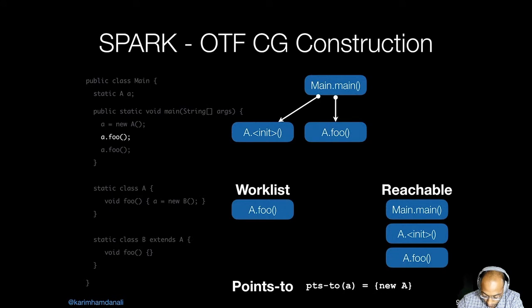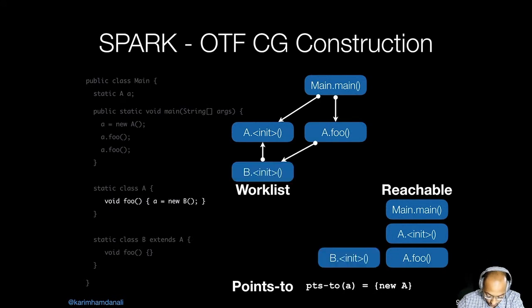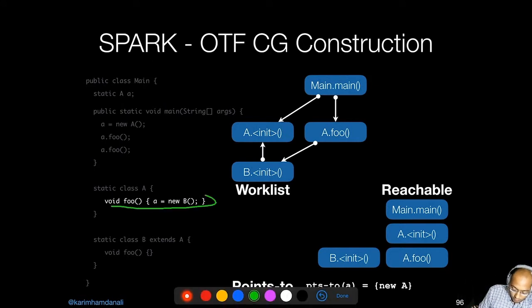So I now have a few more things to process. First, I'm going to process a.foo. So what does it mean when I process a.foo? I'm just going to look at the body of that method foo, and I'm going to see that a, which is the variable, is being assigned a new allocation. So looking at the allocation site, I'm going to see new b.